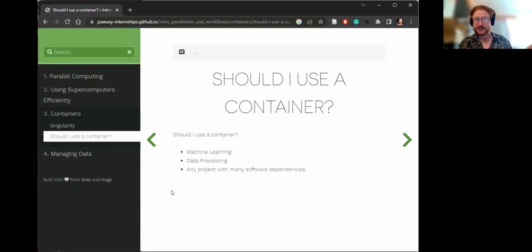The same with complex data processing pipelines, and more generally anything where you have a large amount of software dependencies that aren't natively supported on Setonix or Topaz. So you're not able to just module load them. If you're working on a longer term project, it can be nice to set everything up on bare metal, but for the internship, ease of setup is well worth the slight trade-off in performance in our experience.